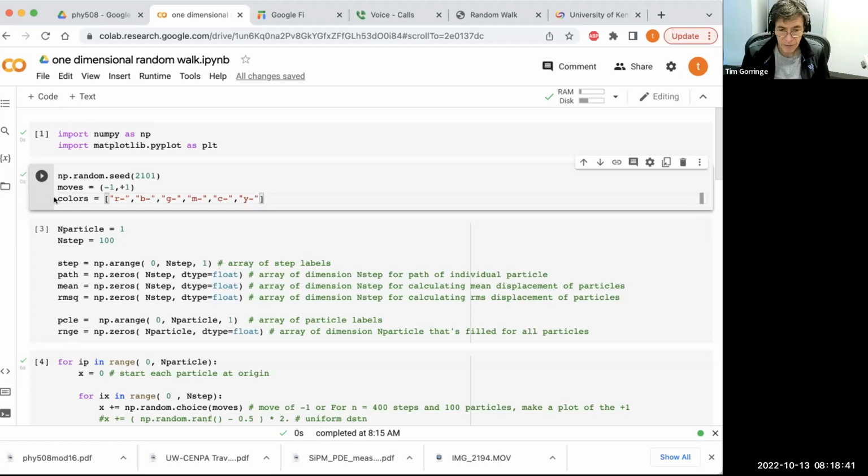When I'm plotting the random walk, I'm actually going to overlay many random walks. And one thing that's handy in visualizing them is to color different random walks with different colors. So I'm defining this array of strings, which will be used to define different colors when I do the plotting: red, blue, green, magenta, cyan, yellow. So those are just useful things for me.